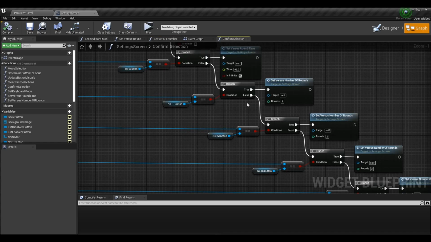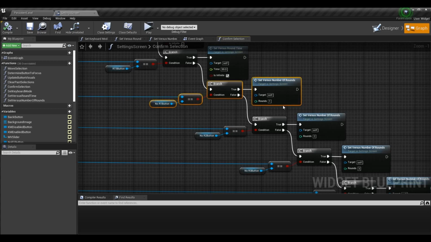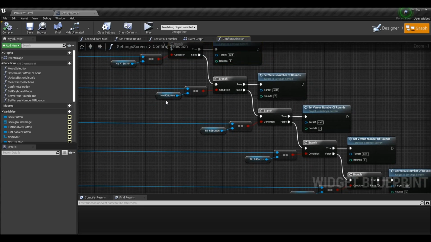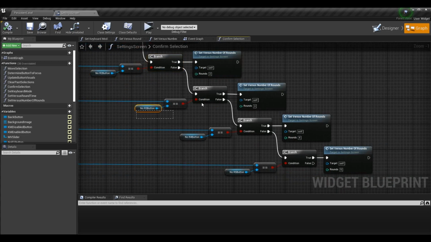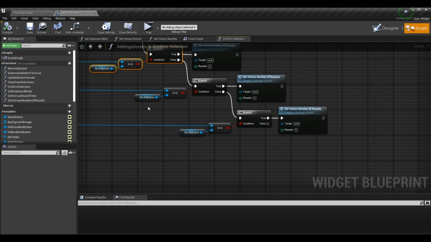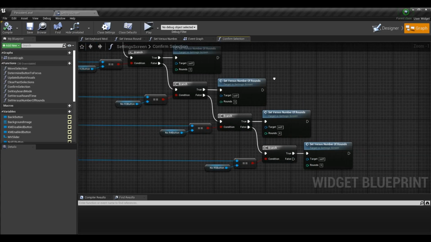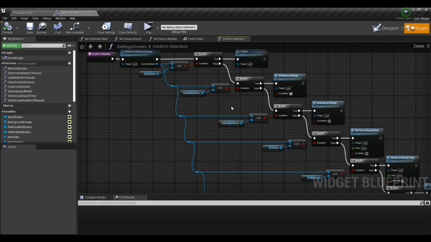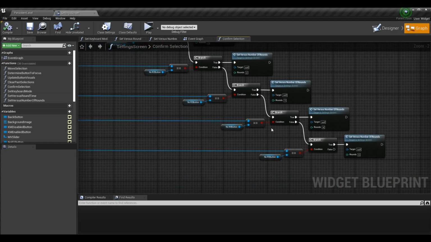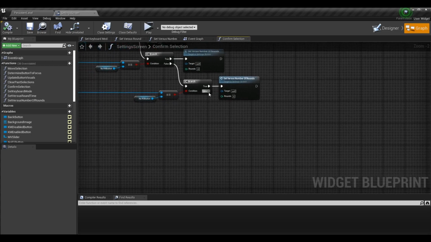Then in confirm selection, you can see if we're on number rounds 1, I set the rounds to be 1, number rounds 2, set the rounds to be 2, 3, set the rounds to be 3, 4, set the rounds to be 4, 5, set the rounds to be 5. I don't have anything after the false at this point because I don't have any other options they can hit confirm selection on. You could have a default case if you want, like you could default it to the back button or something, just in case the navigation ever got weird, but that honestly should never happen.